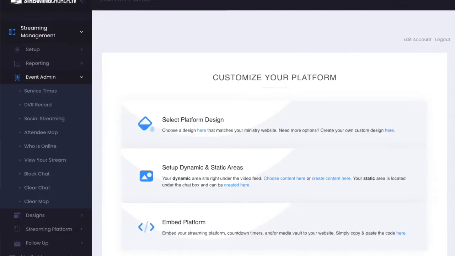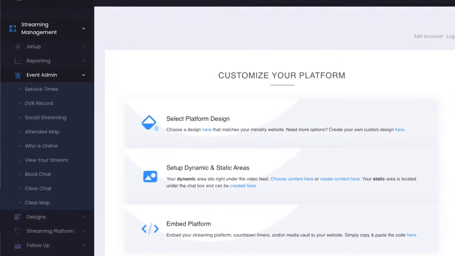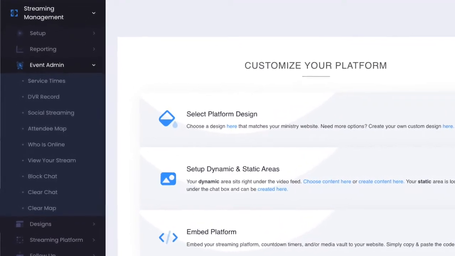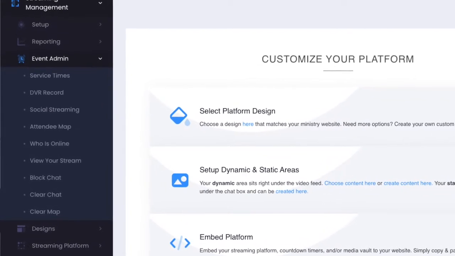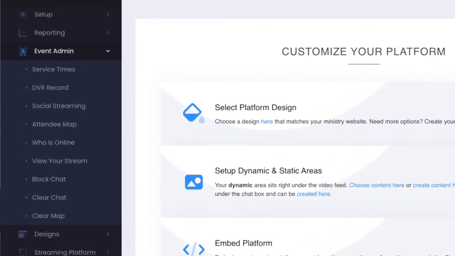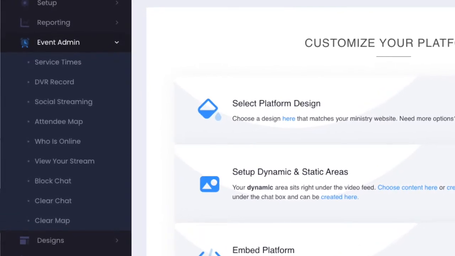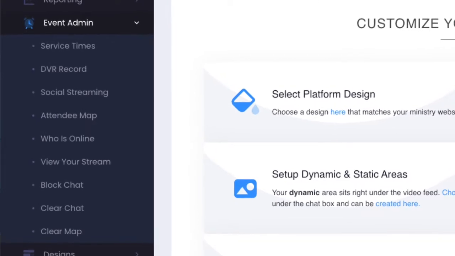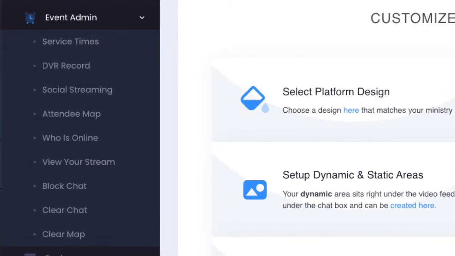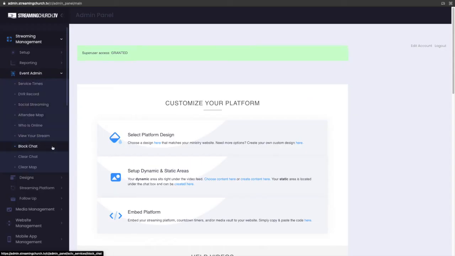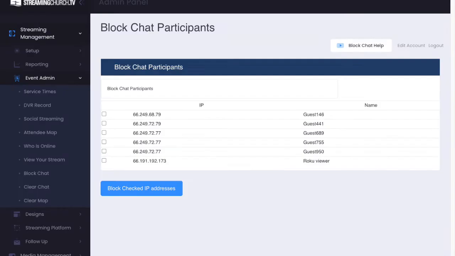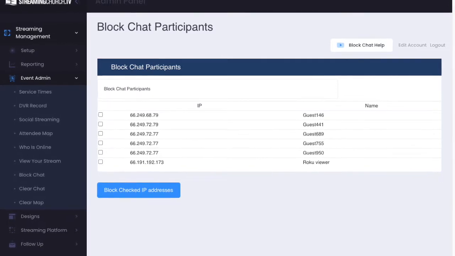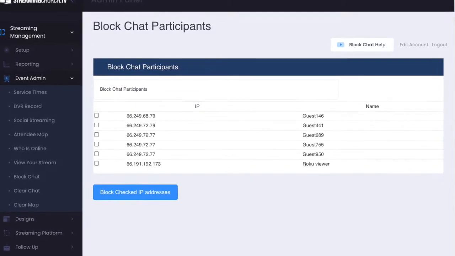in the admin panel. If you look at the admin panel and then you navigate to event admin, there you'll see some of the controls you have for the tabs, the attendee map, the who's online. Block chat could be a really important one. I want to show you that, and look here. It shows the IP address and then the person who's connected to that.